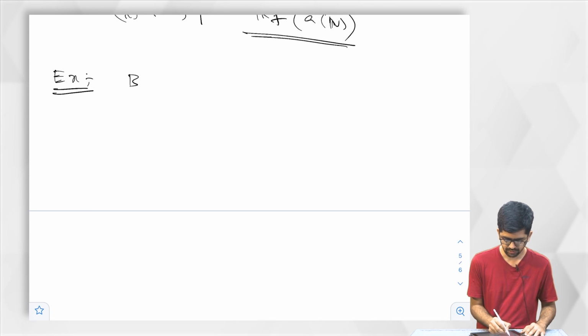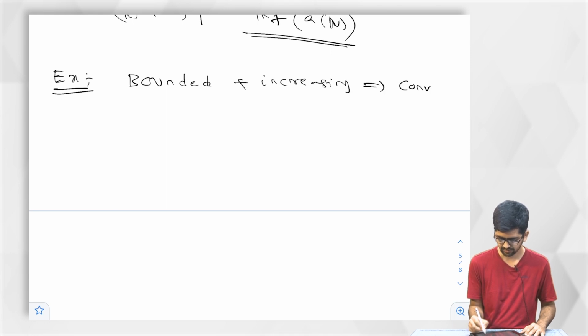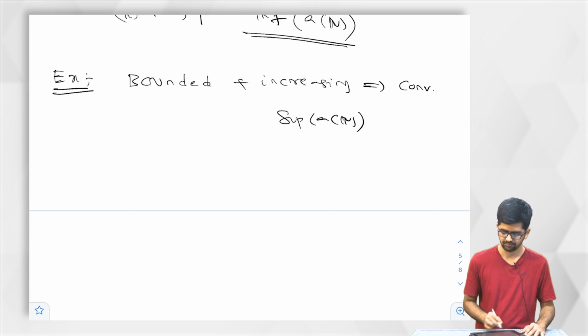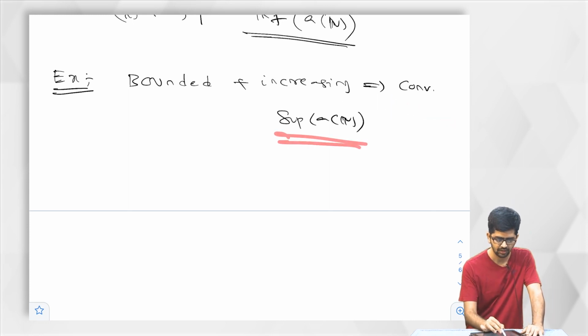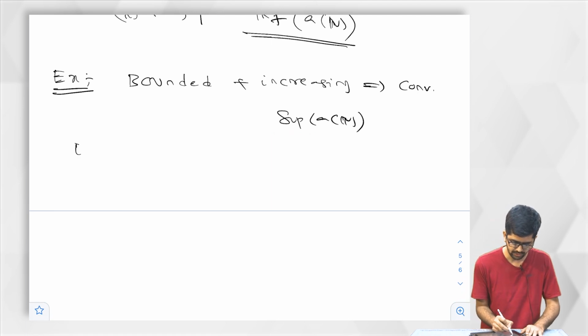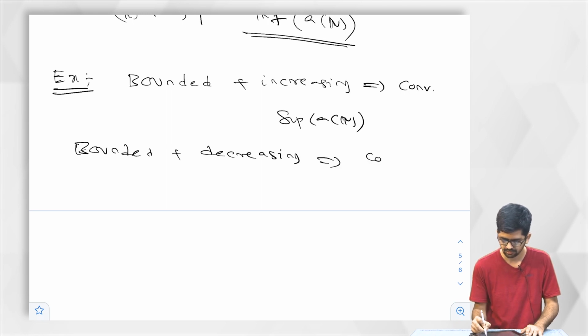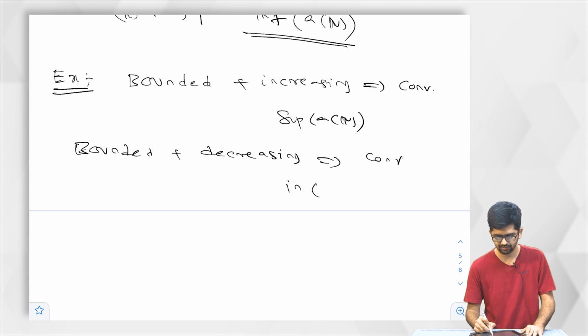So bounded plus increasing implies convergent, and this convergence is actually to the supremum of this, right? Convergence means I should give some element of R, right? So I am giving this element. Similarly, bounded plus decreasing implies convergent, it converges to the infimum of AN.